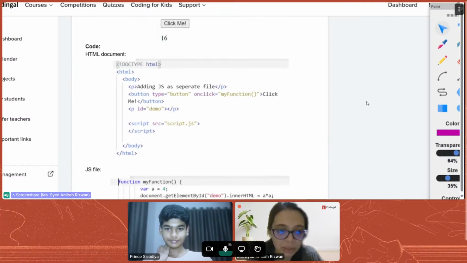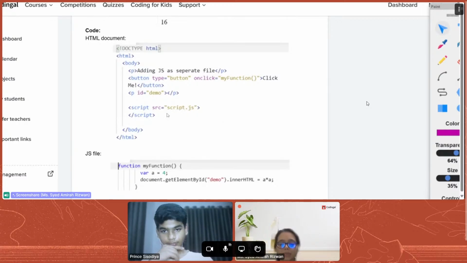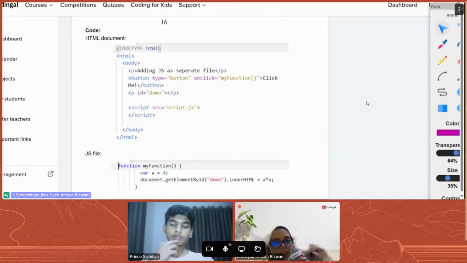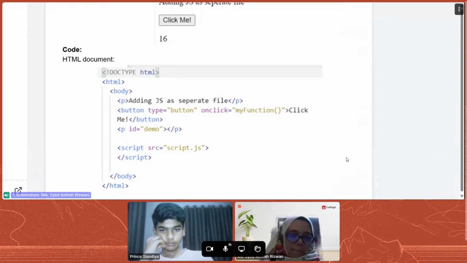So first what you do, Prince, you have to call the source of the JavaScript file. The JavaScript file will be named script.js. And the same source will be called over here to link the file with our HTML file. So first, Prince, you do this much, dear. Then we'll do the remaining.